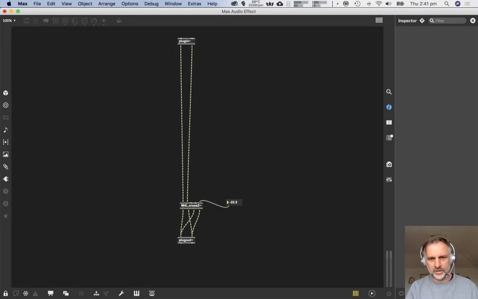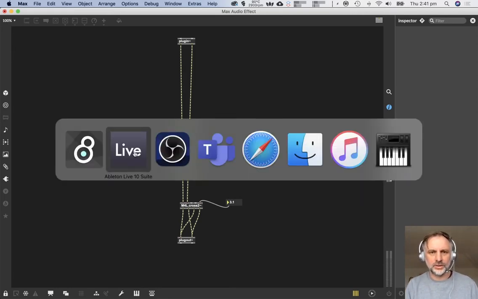So that's dry. And that's wet, which doesn't exist currently. Set it to the middle for now. So we're going to use tap in and tap out for this. Let's just stop that for a sec.